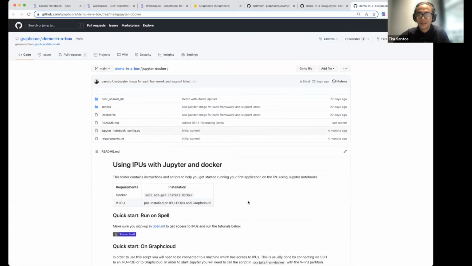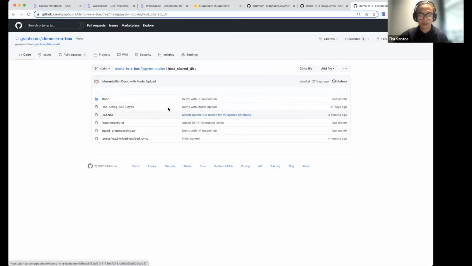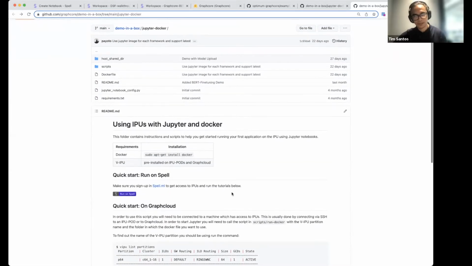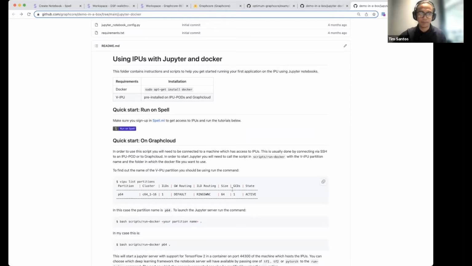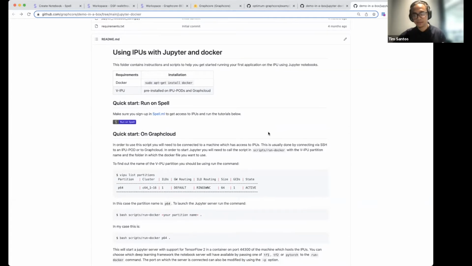That link would take you to this demo in a box repo that would contain a Jupyter notebook that has our code for today. It would also contain your basic instructions on how to run this tutorial on, say, a bare metal server or another cloud service provider where you could get access to IPUs. But for this hands-on workshop, we would want to go through the Spell route.